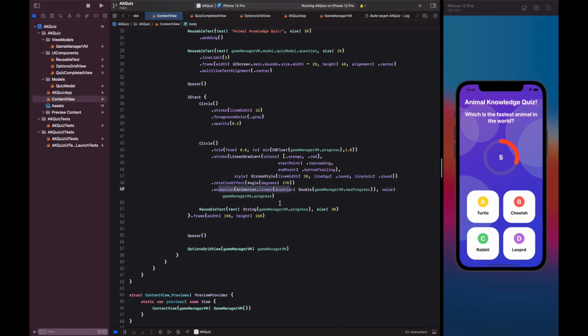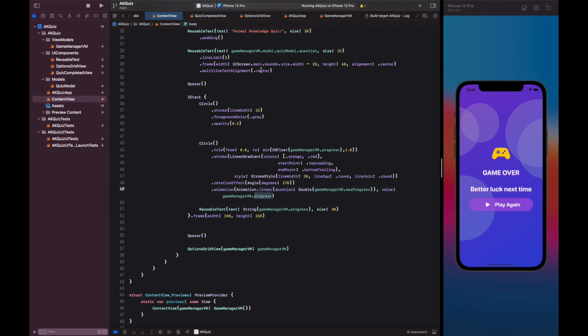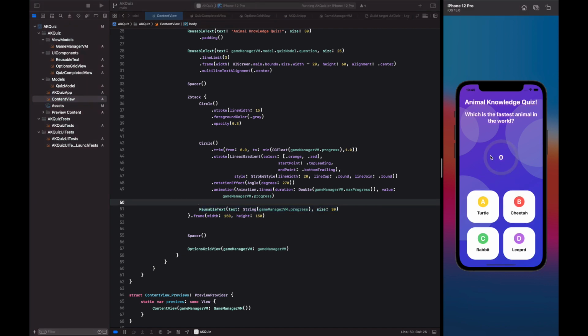And then there is an animation, which is based on this max progress and the progress value. So based on this progress value which we are increasing based on our timer, we can see that smooth timer animation, right? And then we have this reusable text which we created for all these texts. We have this reusable text which is showing the progress. So yeah, that's pretty much it.